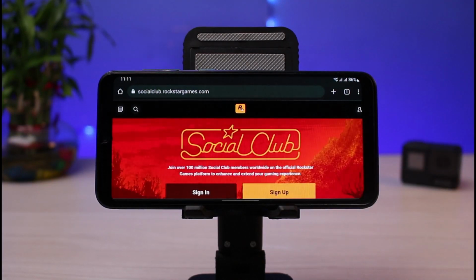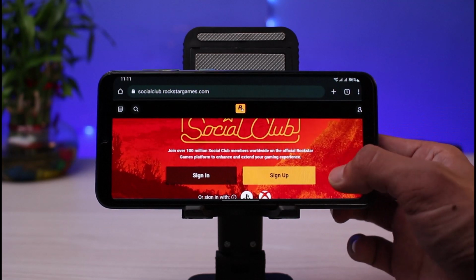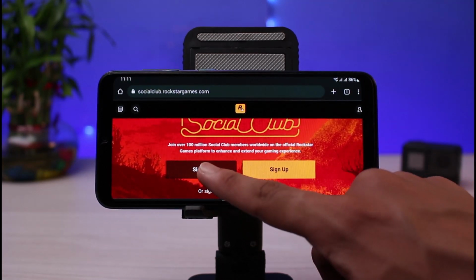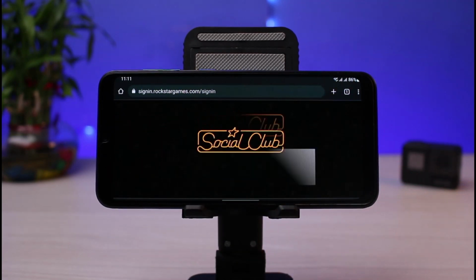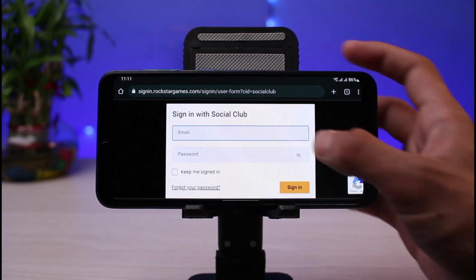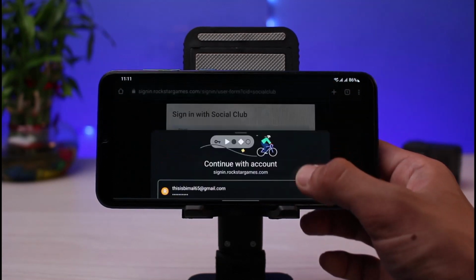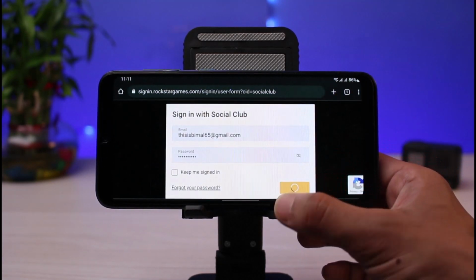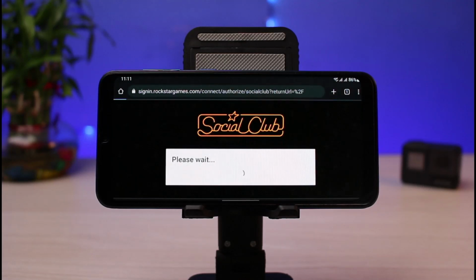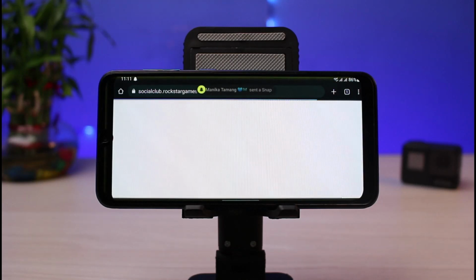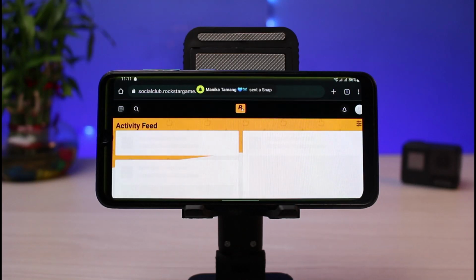Once you go to socialclub.rockstargames.com, the next thing we want to do is sign into our account. As you can see, you'll find a sign in button. All you have to do is tap on the sign in button. Then enter your email address and your password. I'm going to choose the one which is saved on my Google account. And again, I will tap on the sign in button, which you see right on the screen. As soon as you tap on the sign in button, you'll be redirected to the Rockstar Games homepage.